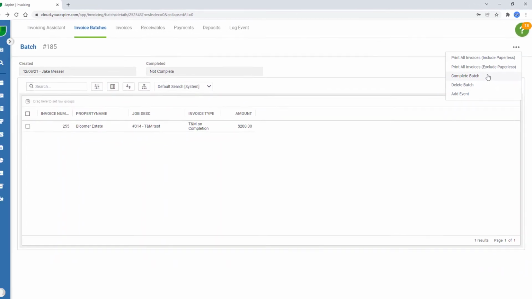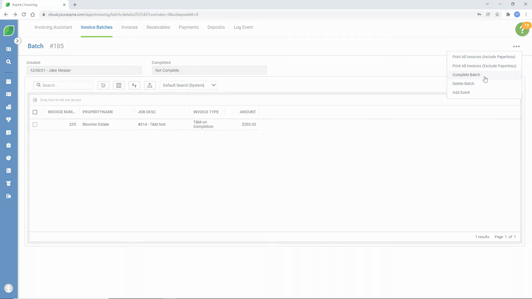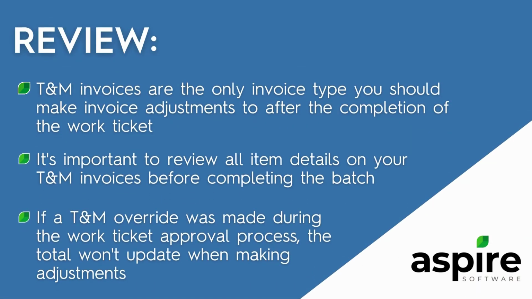Now that we've talked about the different scenarios of T&M invoicing, let's review. First, time and materials invoices are the only invoice type you should make invoice adjustments to after the completion of the work ticket. Second, if you're new to Aspire, it's important to review all item details on your T&M invoices before completing the batch. Third, if a T&M override was made during the work ticket approval process, the total won't update when making adjustments. You'll need to edit the total to reflect any price changes that you make.